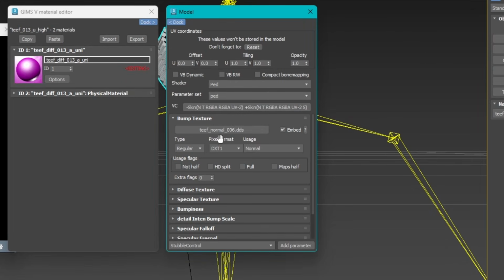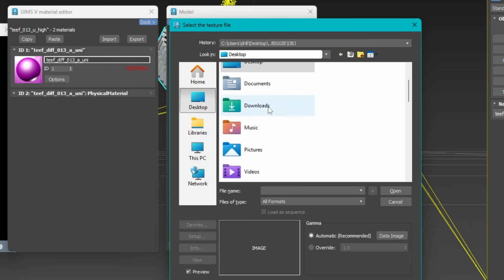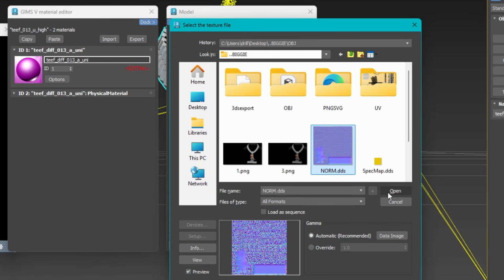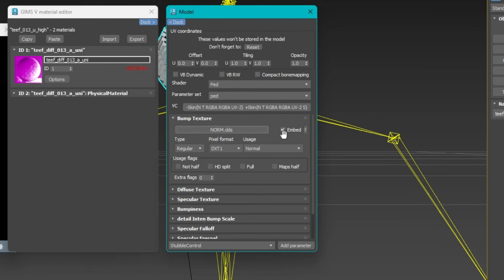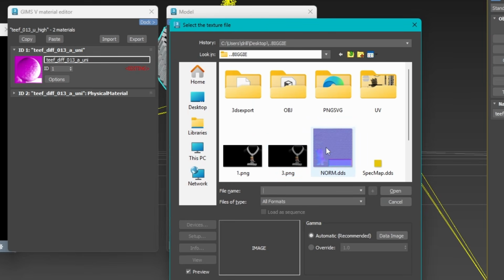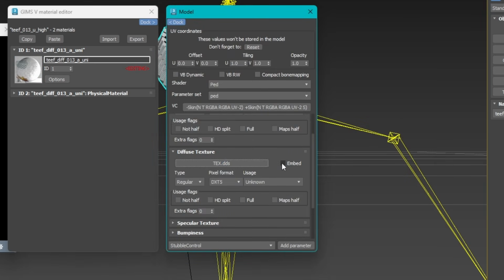Now first we're going to need to add our textures, so we're going to click on bump and this is going to be our normal map. So we're going to click on here, go to our folder and add our normal map. Going to make sure that's embedded. For diffuse, it's going to be our actual texture. And we're going to click embed on that as well.